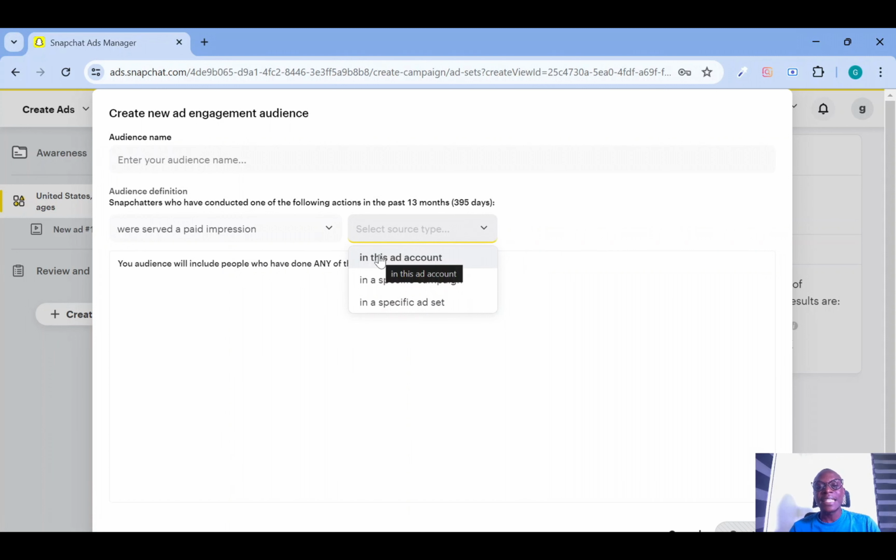You can select in this ad account. Let's say this ad account is yours. You can select people that were served paid impression in this ad account. The next one you can do is to select a specific campaign. You want to check a specific campaign, or you can say in a specific ad set, right? So you have to put the name and then you create, and that's how to create a custom audience.